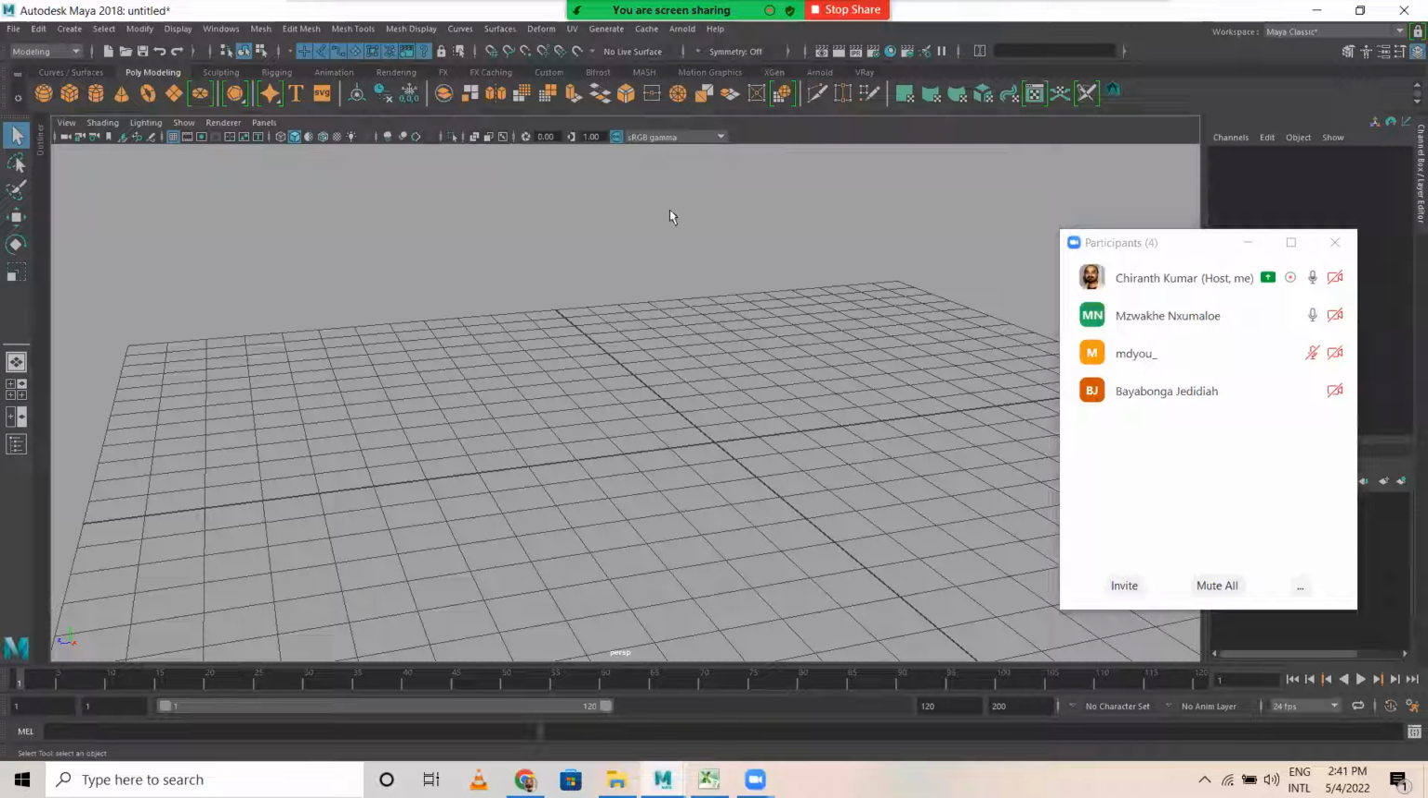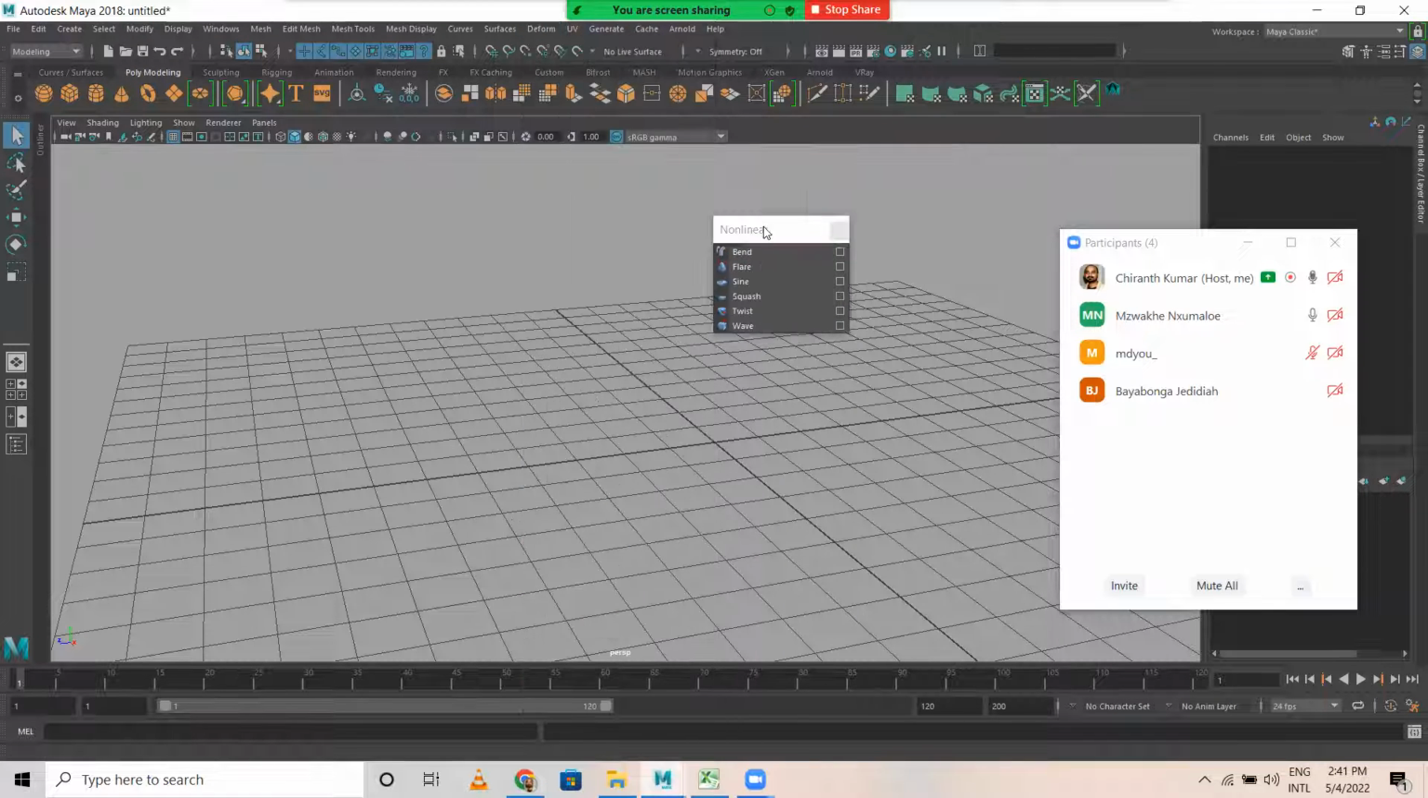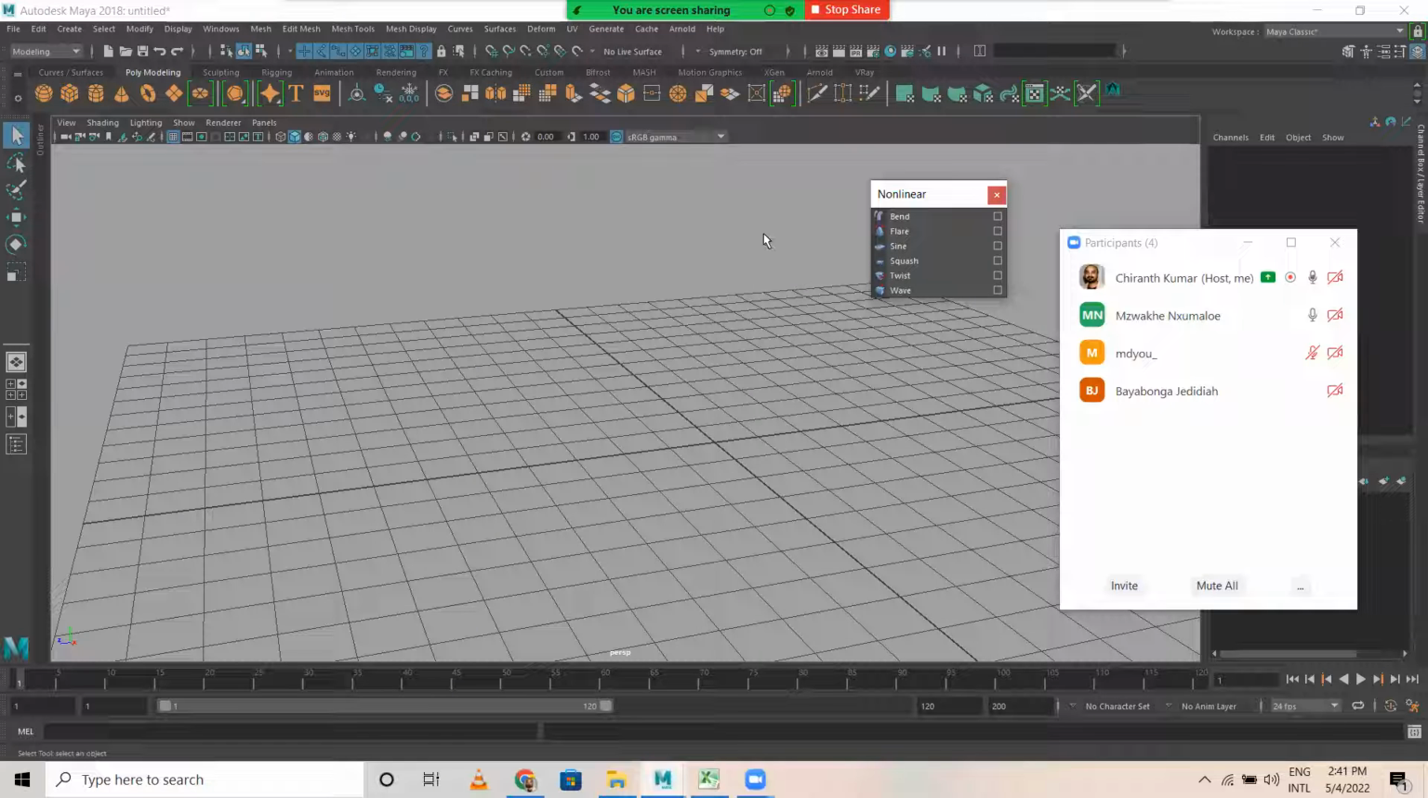So in the animation part, there are a few deformers which we have to see. So in modeling, go to modeling, deform. In this, you have non-linear deformer. I'll just click on this non-linear deformer. Click on this particular line so that you get non-linear deformer separately.